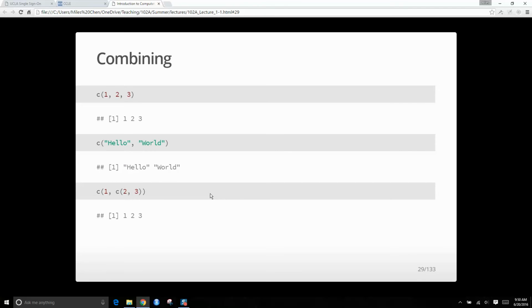All right, the function c combines elements together. So you put 1, 2, 3 together and it creates an atomic vector with the values 1, 2, 3. And if you nest a combine inside another combine, it just flattens it. There are no hierarchies in atomic vectors. It just goes 1, 2, 3, 1, 2, 3. So there's no difference between this and this. They are exactly identical in R's eyes.